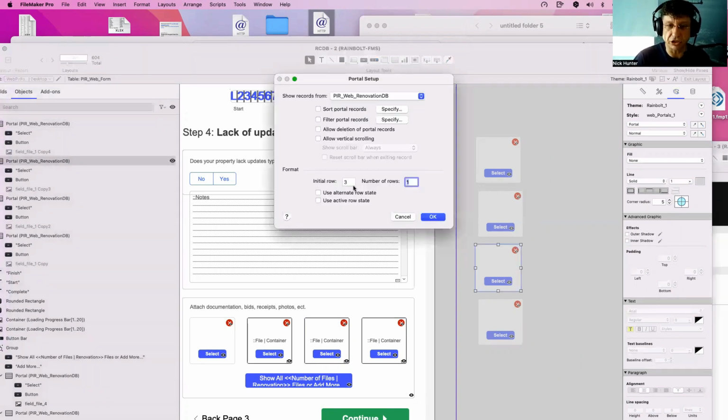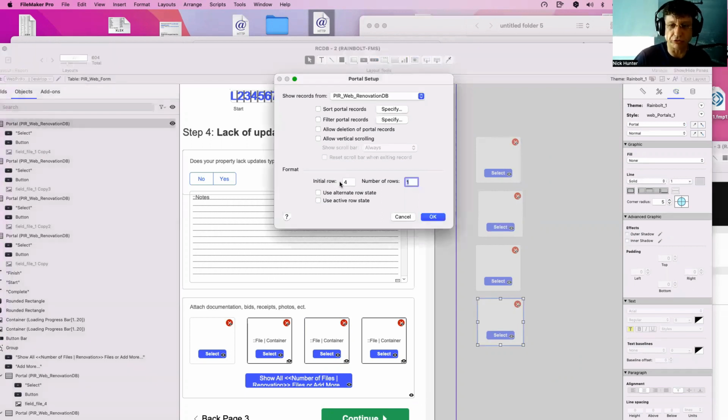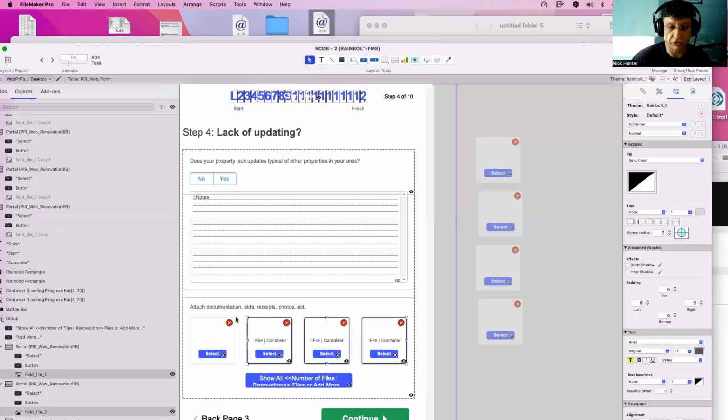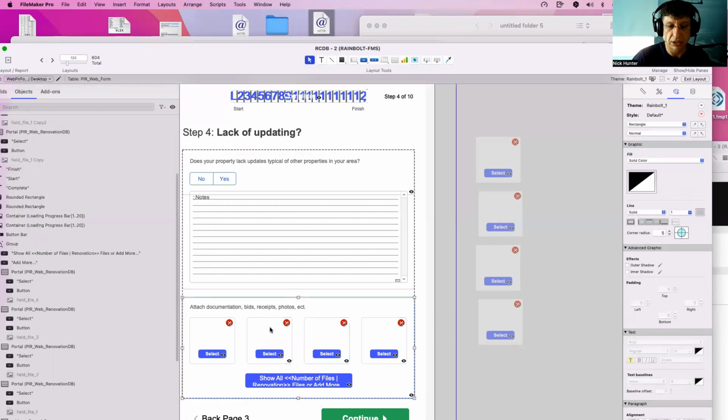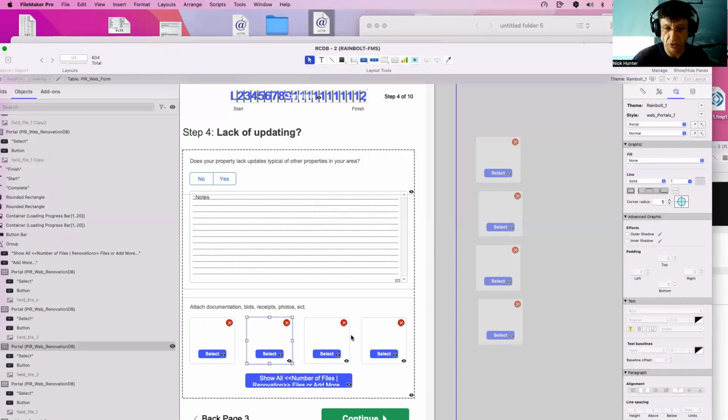The initial row is 3, one row. Initial row is 2, one row. So here I will always see one row, and the one that I want is the fourth, the fifth. Okay. And then you apply this, you organize those. So let's hide this, right? So you organize this like this.